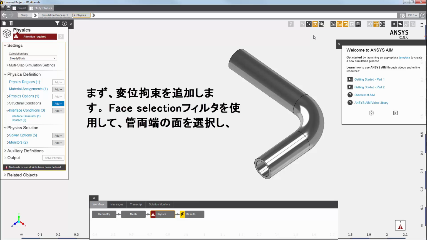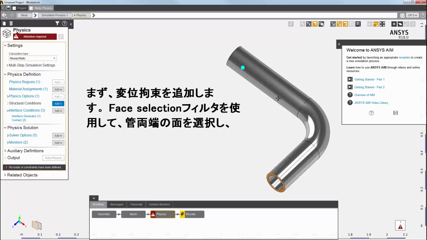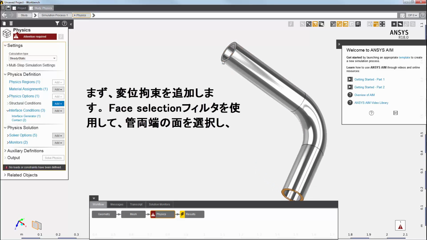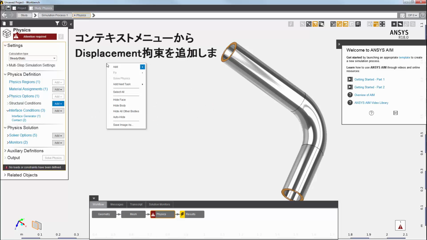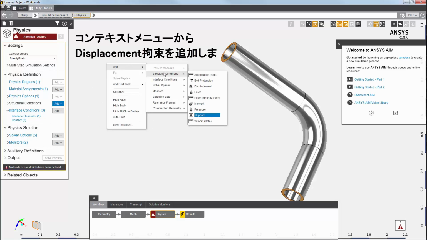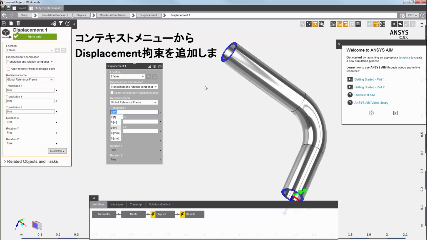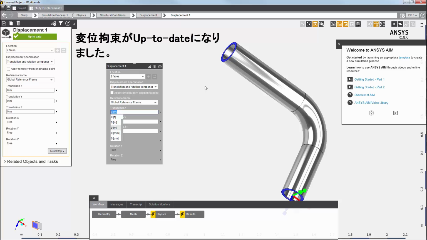First, I'm going to add a displacement constraint. I'll use the face selection filter to select the face at each end of the pipe. Then I'll add the displacement constraint from the context menu. The displacement constraint is now up to date.